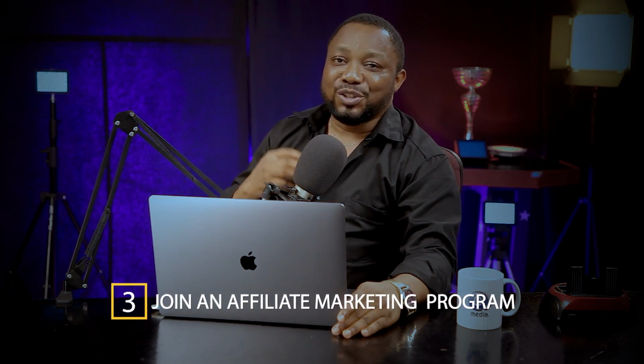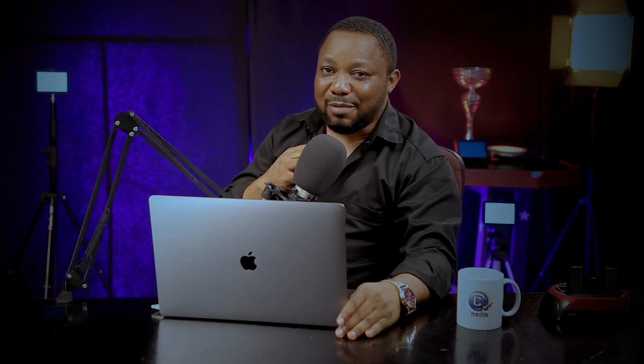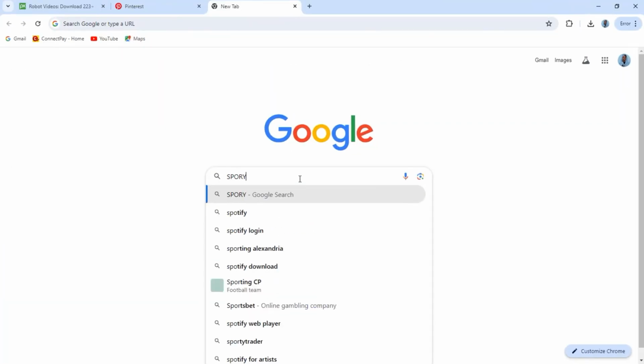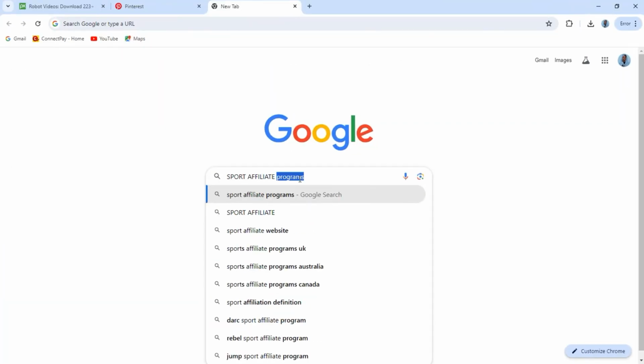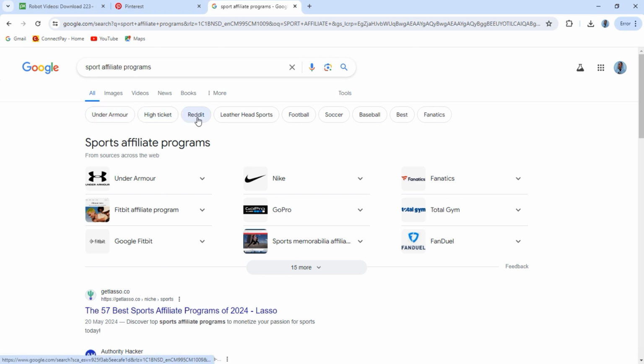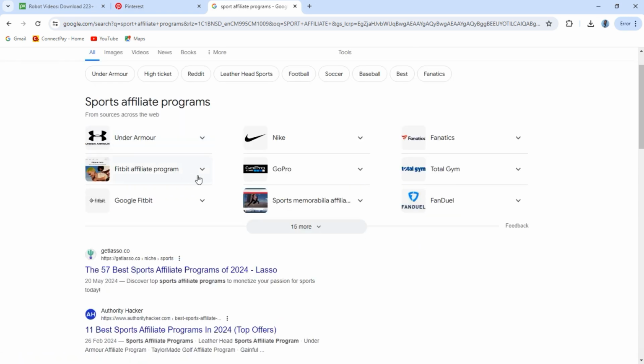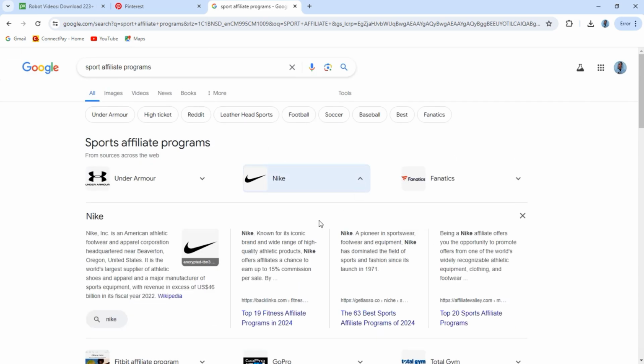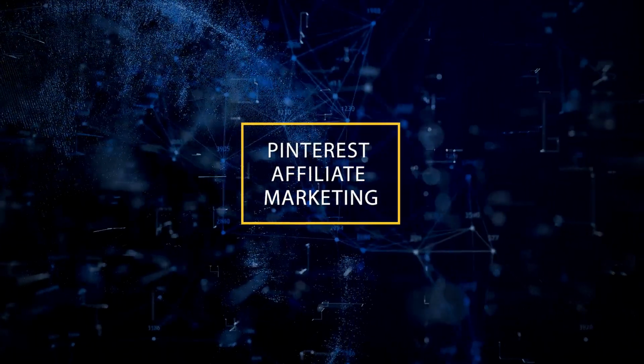Step 3. Join an affiliate marketing program. Once you have selected a niche, now it's time to choose a relevant affiliate marketing program. Affiliate marketers need to join at least one program to promote goods on the merchant's behalf and earn passive income. The fastest way is to do a Google search, such as sports affiliate program. Begin with a general category first, then dig deeper into sub niches. As you review each program thoroughly, you will recognize whether its primary products or services work for Pinterest affiliate marketing.